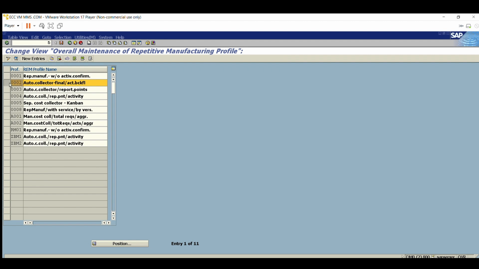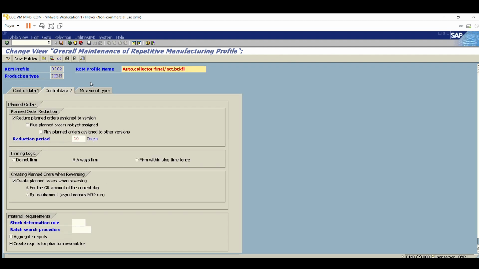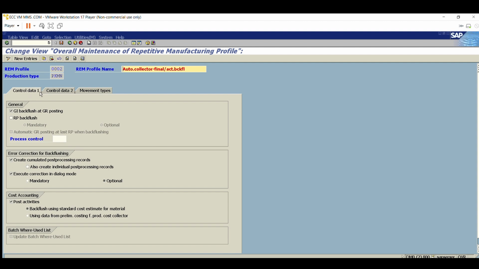So this is the repetitive manufacturing profile which we have assigned at the material master level. Go to details, and you can see these three tabs are available. One is control data one: whenever you do the GR posting, the GI will also be carried out automatically. Whereas in the discrete manufacturing process, we assign auto backflush in the control key or production scheduling profile for GR posting. But in repetitive manufacturing we assign it directly in the REM profile.